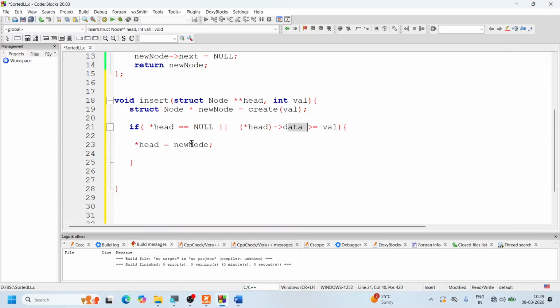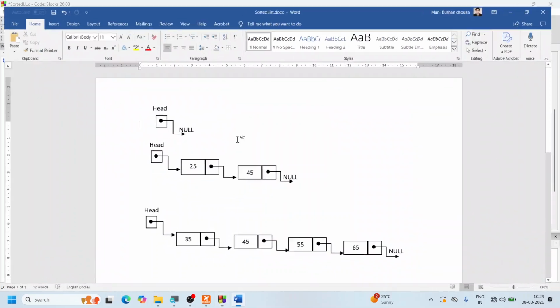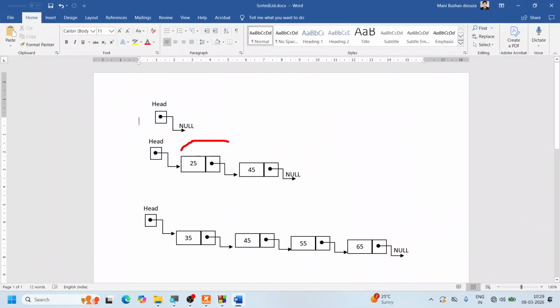So head must point to the new node. So that is it. Head is pointing to the new node, the new node that I have created. Okay, done. So this is what you have done. Head dot next. Now there is one extra thing that you need to take care of in this scenario.